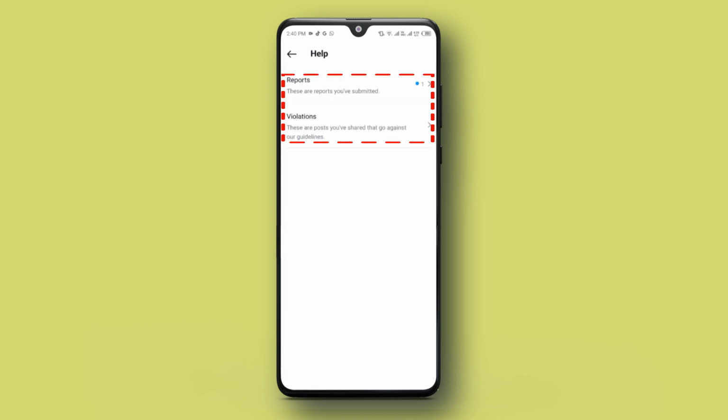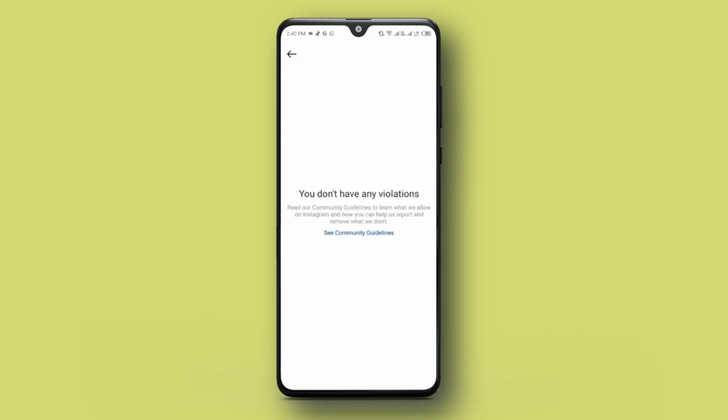Here, you'll see a few options like Violations and Reports. Tap on Violations to see if Instagram has taken any action against your account due to reports. If someone has reported your account and Instagram has reviewed it, any action they took will be listed here.